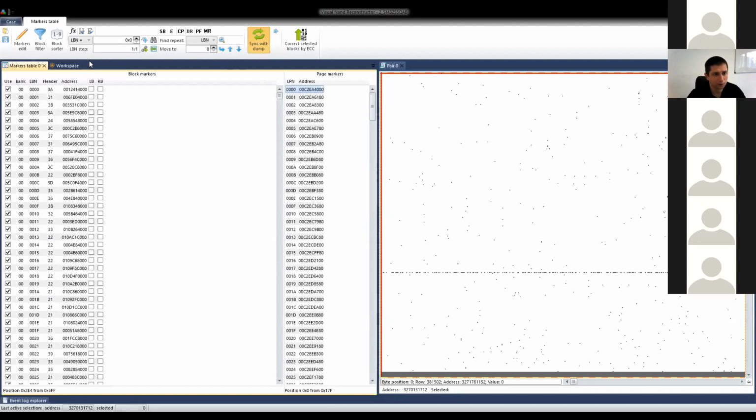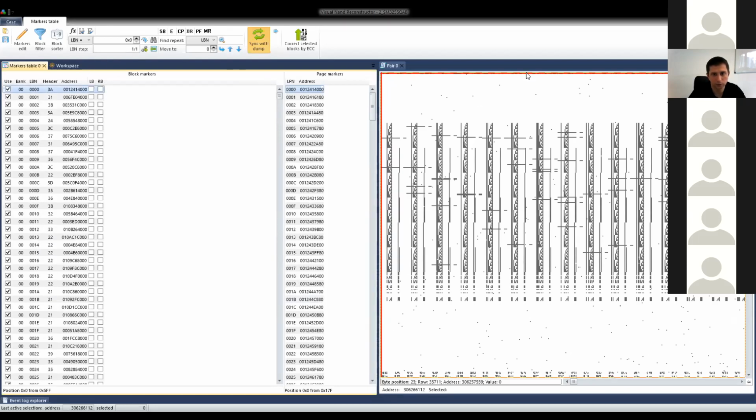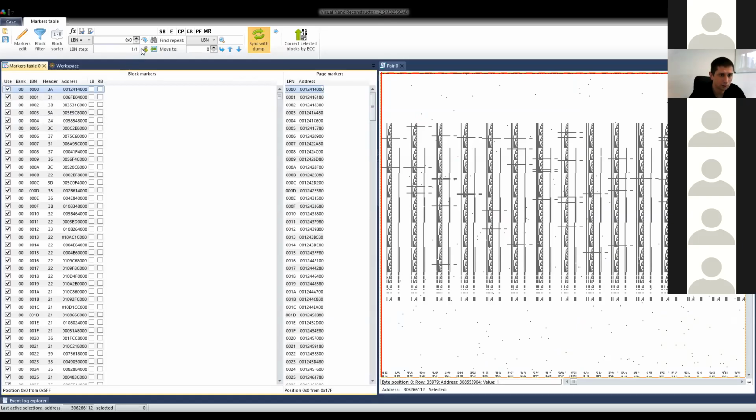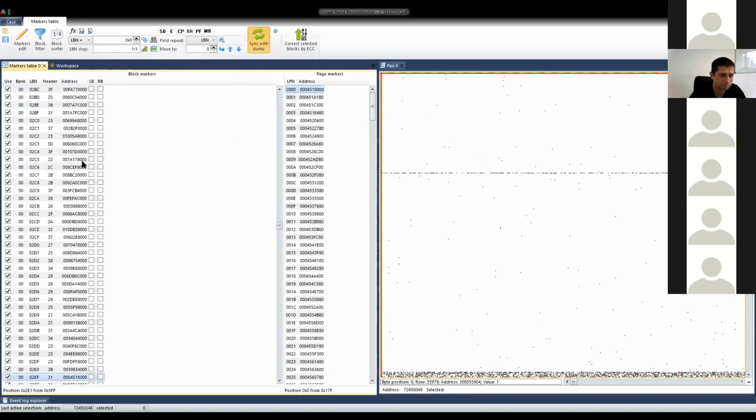And once I did that filtering, now I can try to check LBN chain. I should deal with duplicated blocks and missing blocks. Let's check if this case has it. Okay, I click to this button, check LBN chain. Yeah, and there is a big gap between E0 and EF. So you see there are no duplications, but there is a big gap between E0 and EF.